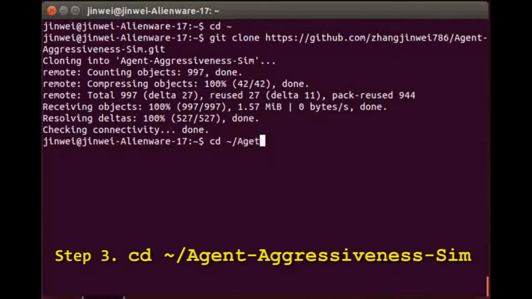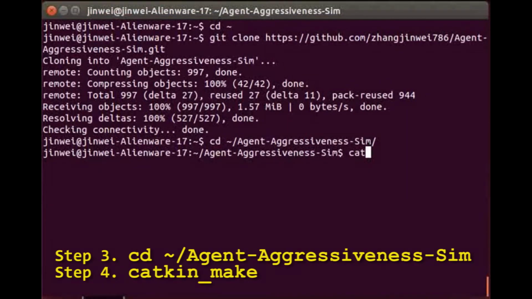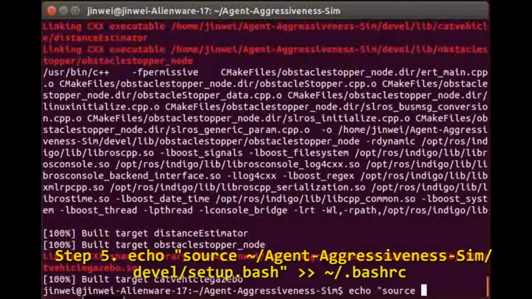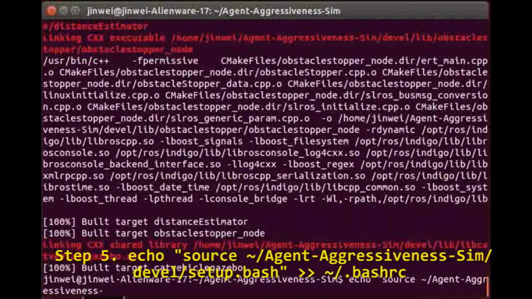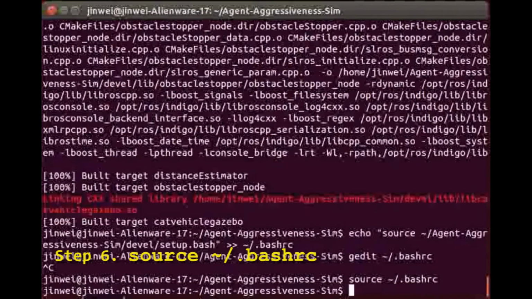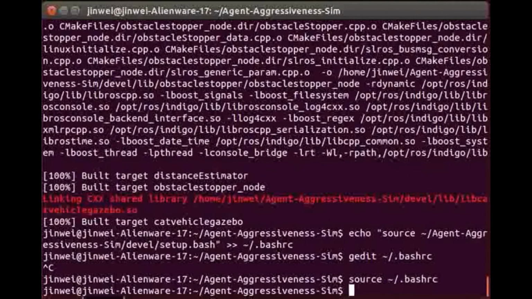Change directory to the program's main folder, then compile it. It will be more convenient if the ROS environment variables are automatically added to your bash sessions every time a new shell is launched. The final step is to source ROS variables. Now the simulation is ready to launch.